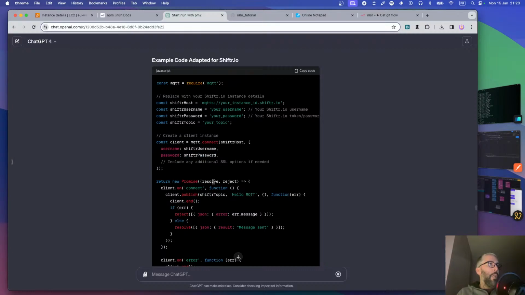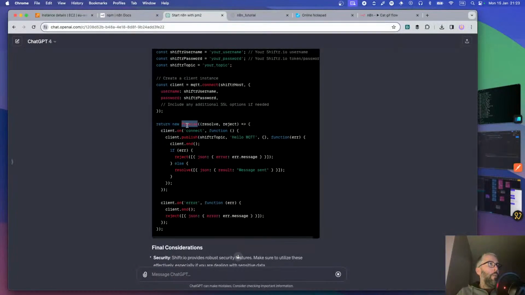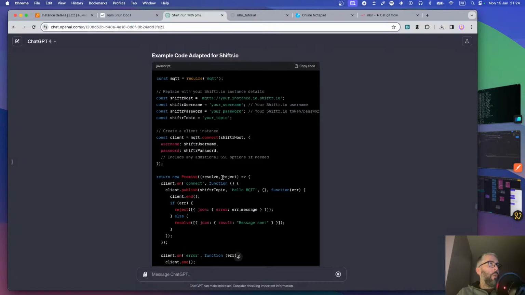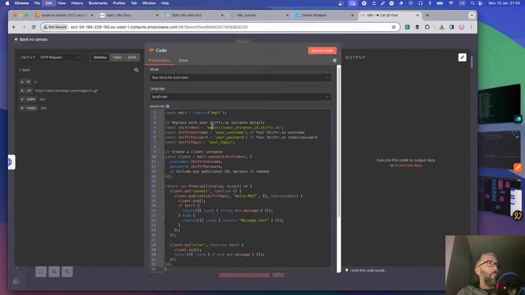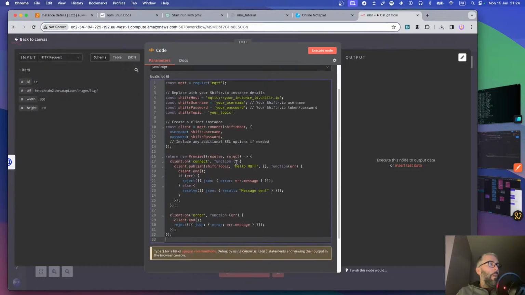And then there's a promise that's made. So we make a connection, we send a message. If the message is received back, then we resolve the promise and say that that's good. We sent the message, and then it ends the connection. Perfect. So let's take that code, put it in here. And then we're going to send with that.